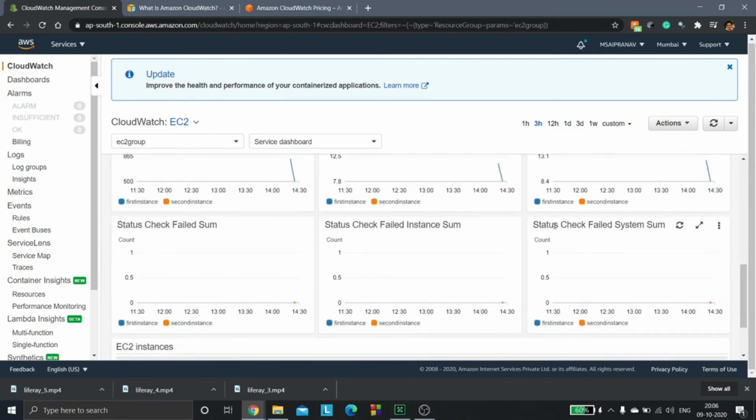So this status check failed system sum shows the metrics of EC2's underlying hardware, and we need to make sure that it's at zero only and not one. So it's at zero only, so it's perfectly fine. So the hardware of our EC2 instances is running fine, and this metric here shows the EC2's VM, and we need to make sure that it is at zero as well in this metric and not one. So this metric is also perfectly fine.